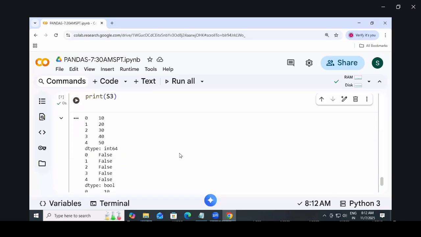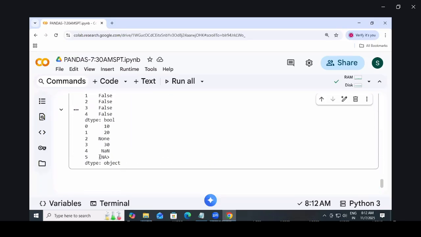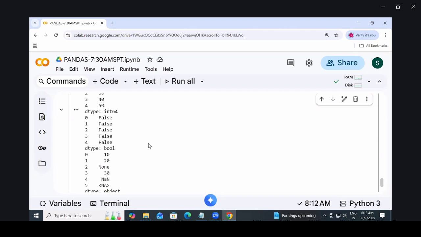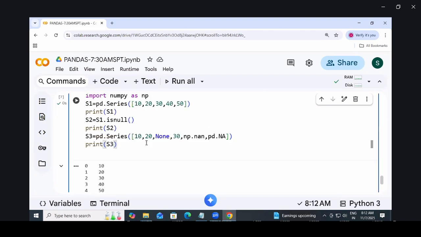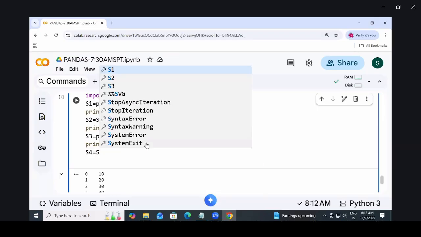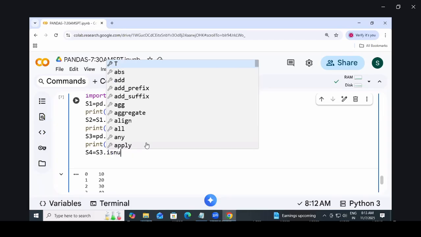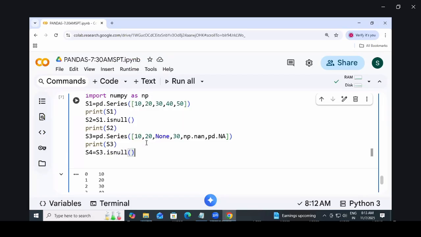Okay, run this. Now here this value is missing. Now that is 10, 20, None, 30, NaN, and NA. Now I want to find the missing values. Then I'm creating another series, S4 equal to pandas dot Series, S3 dot isnull.